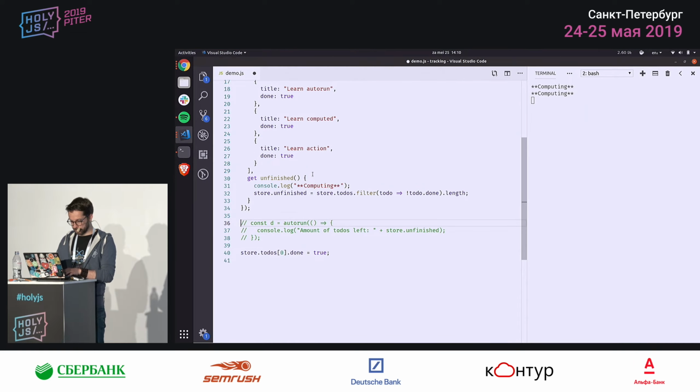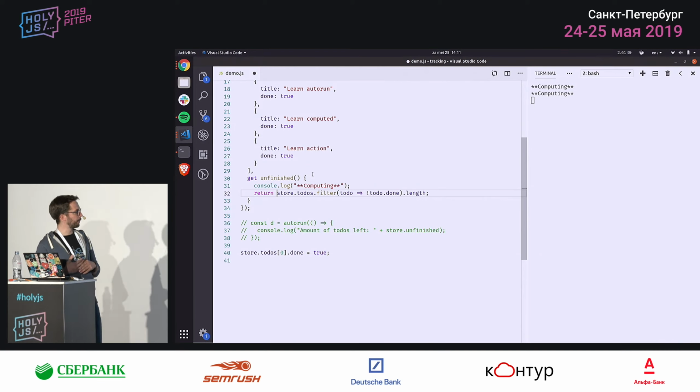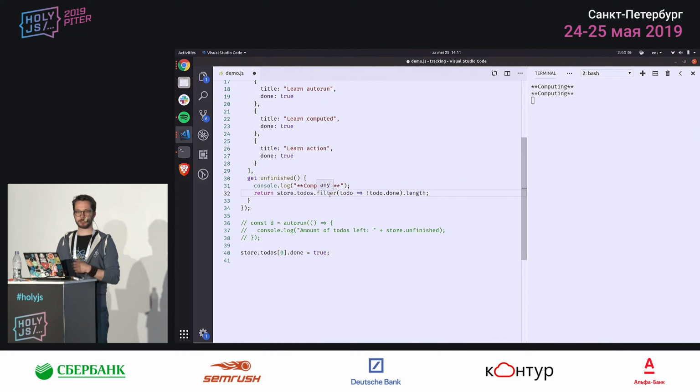So I remove the auto run. And instead of having a side effect like assignment here, it's now much cleaner. I now have an expression which I return from. So this is basically pure in the sense of it just depends on the to-dos collection.